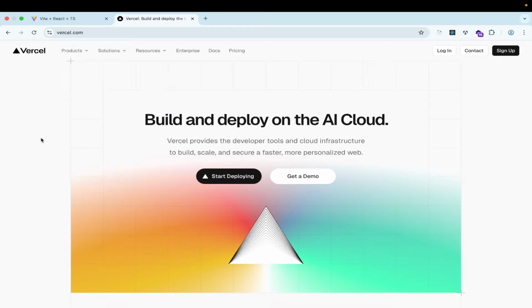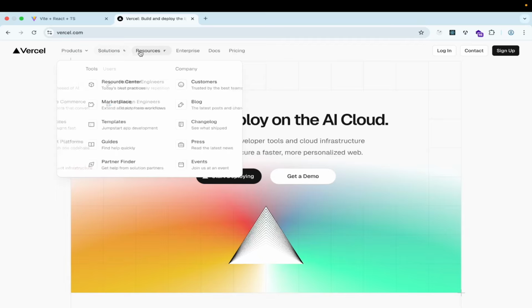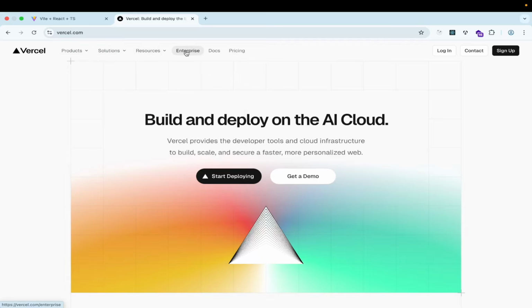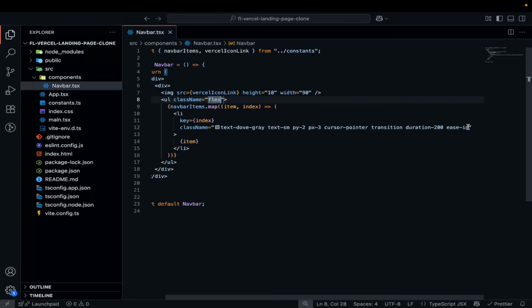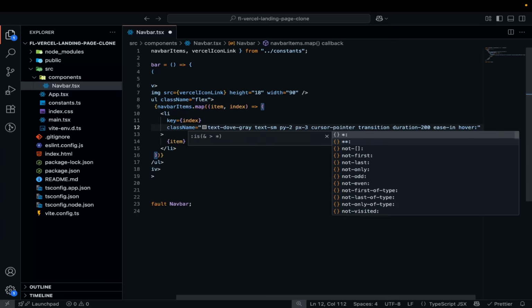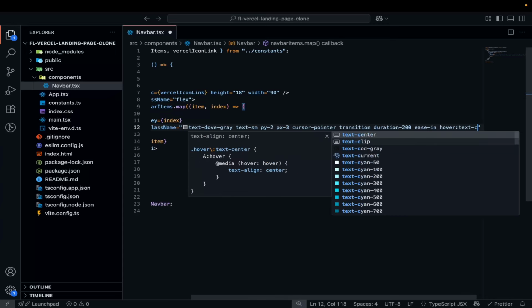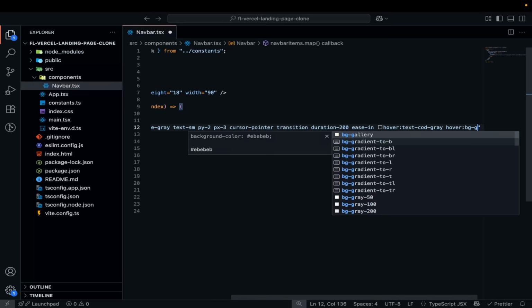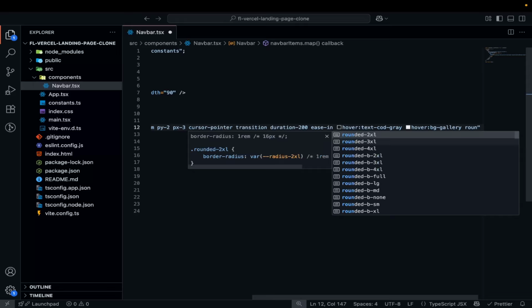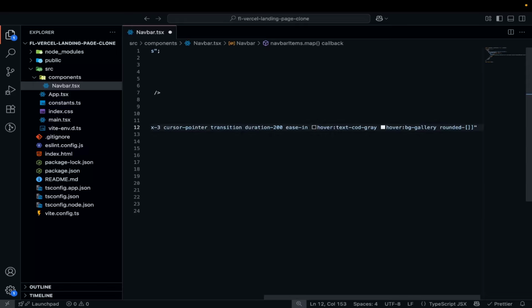Okay, now if I go to vercel.com, if you see, if I select any item, then the background is different and we have some corner radius also. So we have to give the same. So I will go here, I will apply class. So whenever user hovers, then I will give the text color as code gray, then again hover, and background will be gallery, and rounded will be a custom class. So the radius will be 4 times 9 pixel.